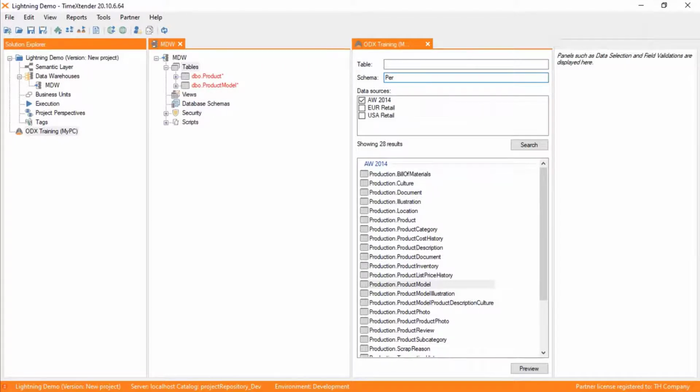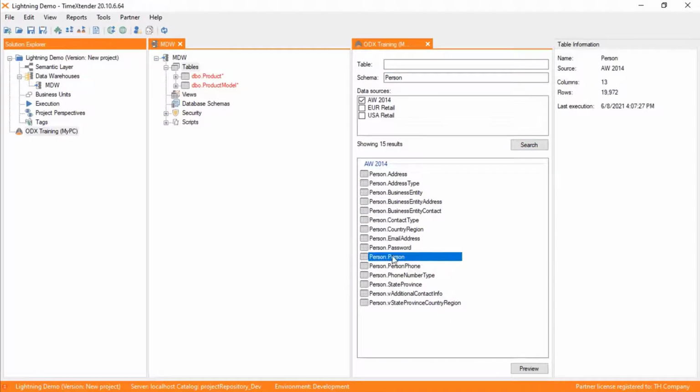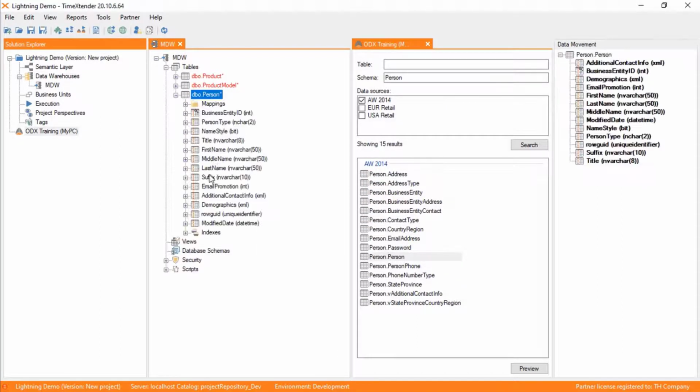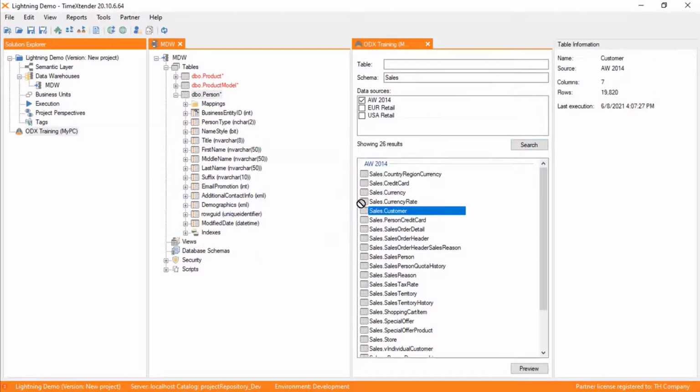Let's start at the people, person. All right, so person.person, this is going to have the name information that I need to build that up. I can see first name, middle name, last name, great. But I need a way to integrate that with that sales orders. So let's actually switch over to the sales schema. Okay, sales.customer, great. And you can see I'm just doing drag and drop here.